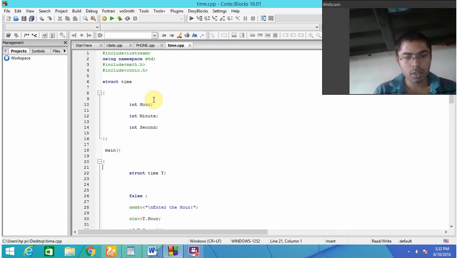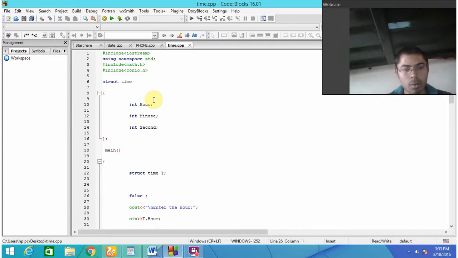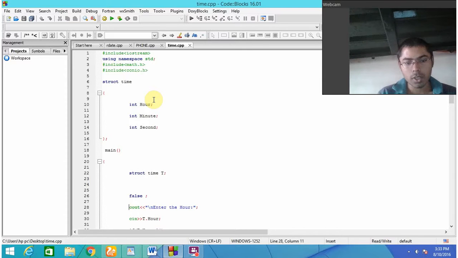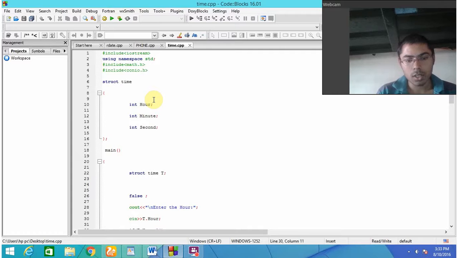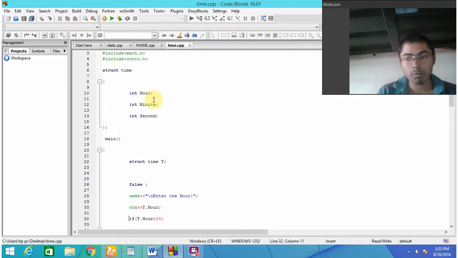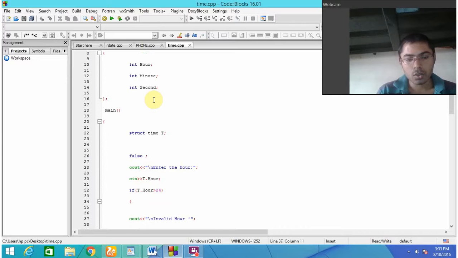Coming to the main function, time is declaring variable t, followed by label false1. Then using cout, it's asking to enter the hour, which is entered using cin. t dot hour refers to the hour contained in the structure time t. Then using an if condition, if t hour is greater than 24, it will show as invalid hour.